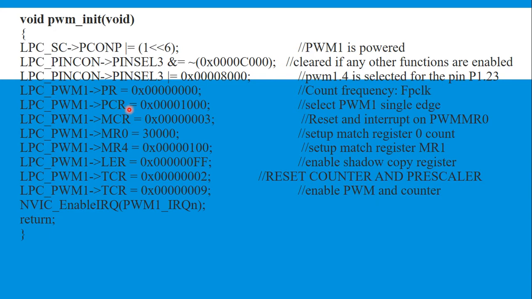If you load this value into the PCR, then it will work in single edge. And MCR, as I said, is the match control register, which is used to control the resetting of the TC. Once you write 3, it resets and interrupts on PWM MR0. So the MR0 value will be reset once the match has occurred, and the MR0 value here is 30000, which is going to be the count for the match register.